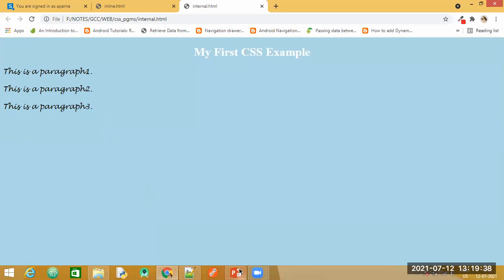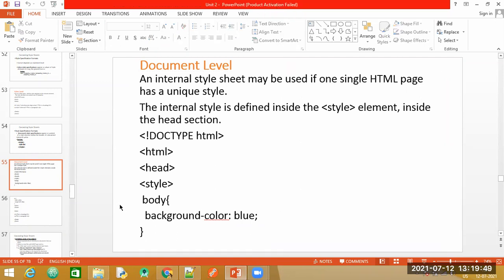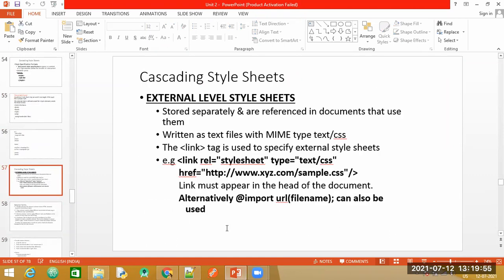So your internal type of style sheet, or document level style sheet, will help you style any number of similar elements in a similar way. With this, we have the last one, that is external level style sheets.